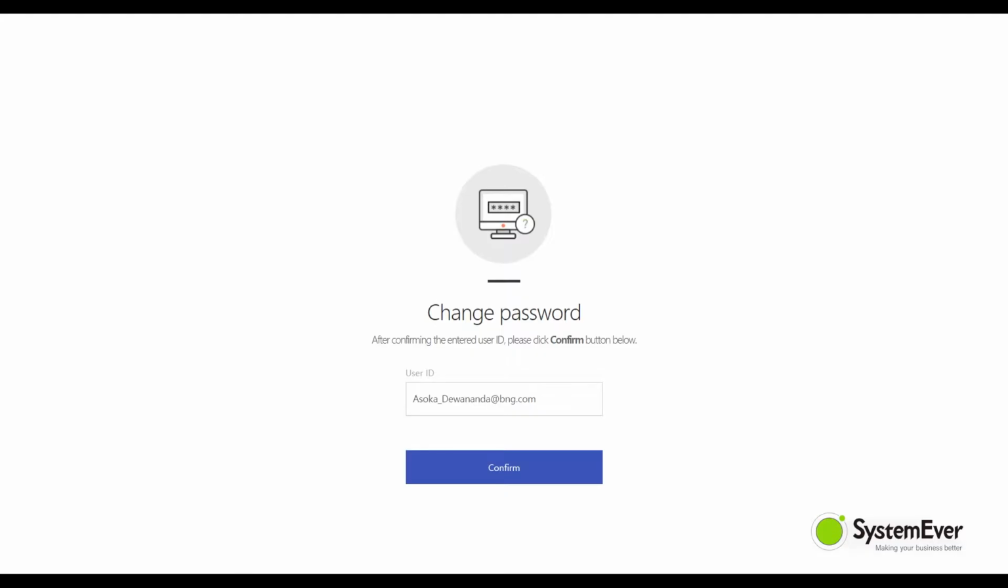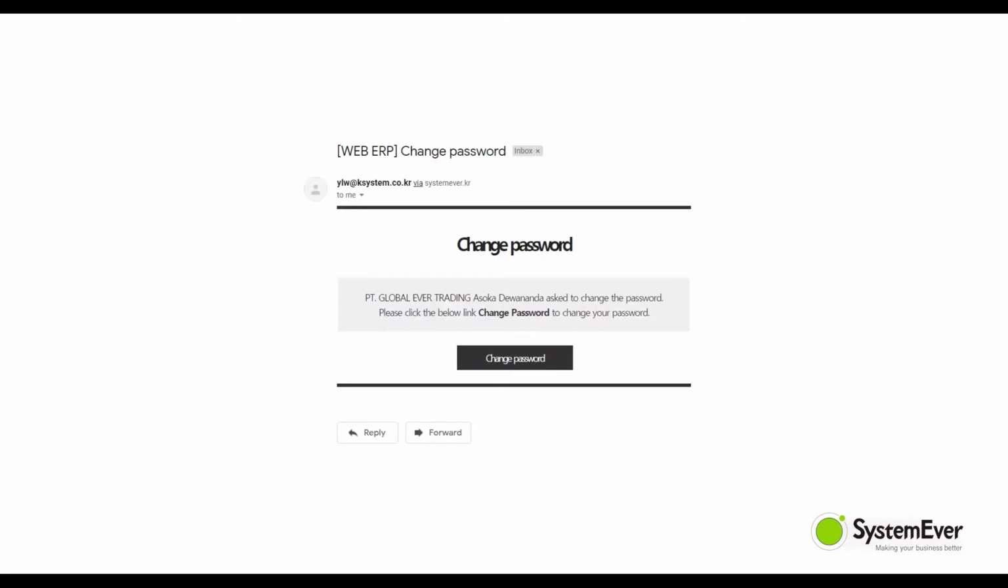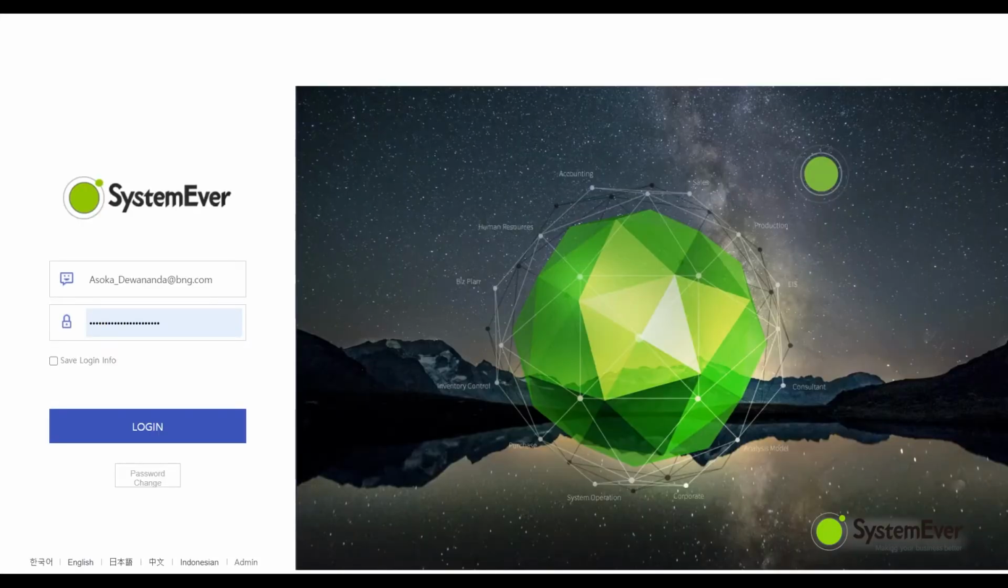Click Confirm. The system will send you an email asking to change the password. Check your inbox and follow the instructions. You will be led to the new password change screen. Enter your old password and enter your new password 2 times. Proceed accordingly until you arrive on the login page.